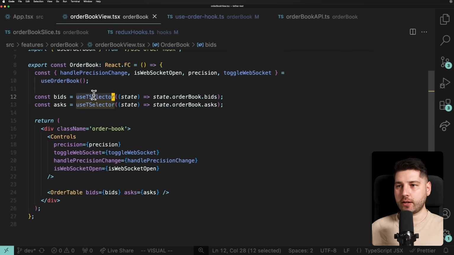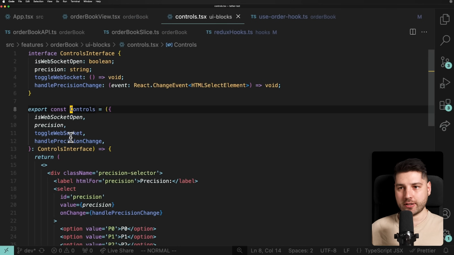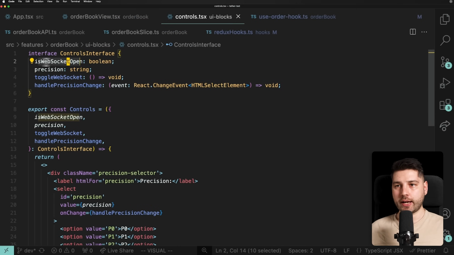So bids coming here from state.orderbooks.bids. We're going to look at that in just a moment. Let's first look at these components because I'm very curious to see. So we have controls over here. So the controls interface is going to get the type here. See, we're using precision a lot, man.